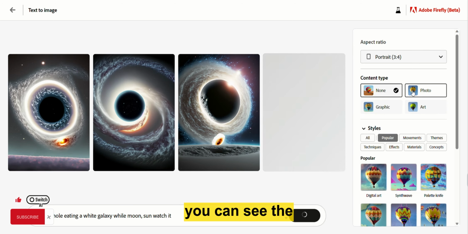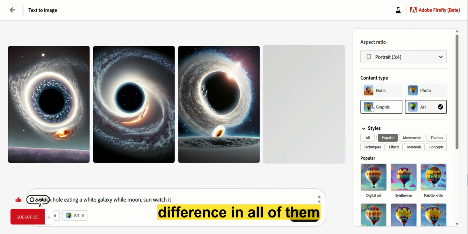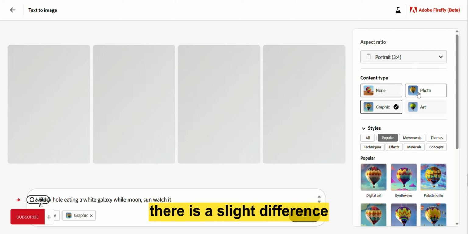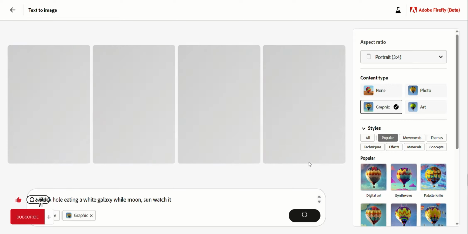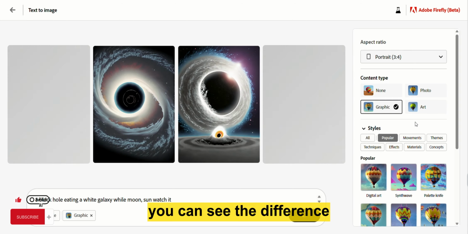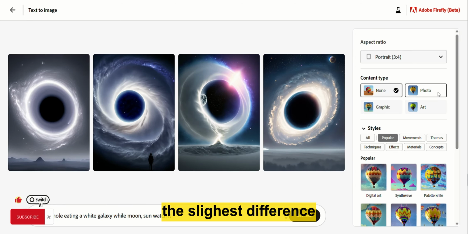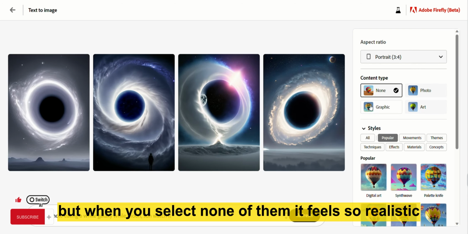You can see the difference. All of them, there are slight differences. Let's create a graphic. You can see the difference in content type. The difference is slight, but when you select none of them, it feels so realistic.